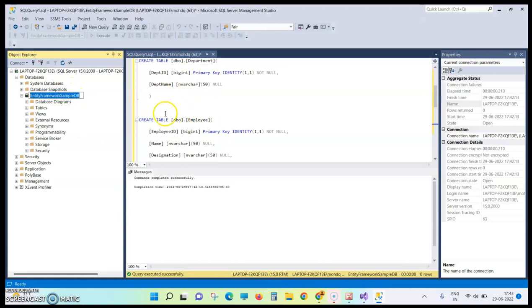So we have successfully executed this command. Refresh over here, expand the table. If you face any problem or encounter any error, please message or comment in the video comment section. So these are expanding.